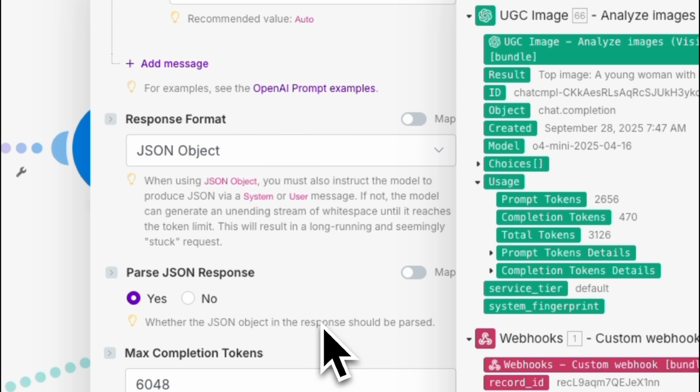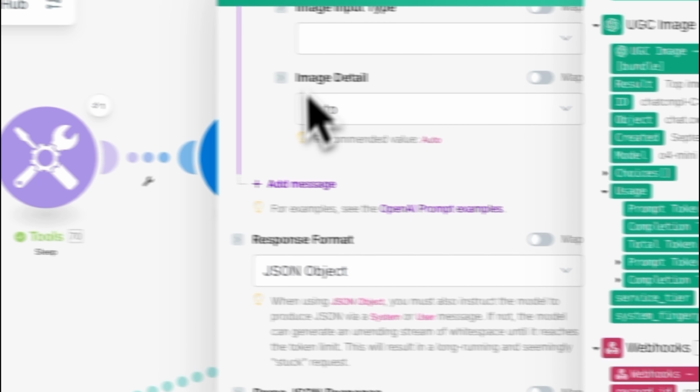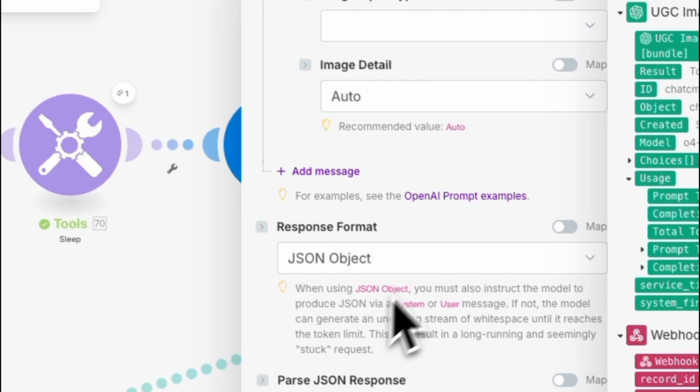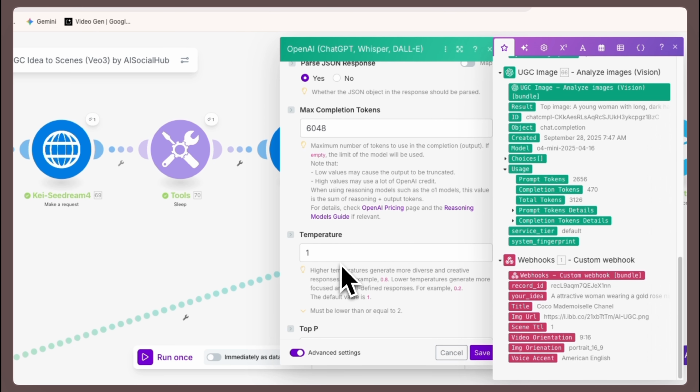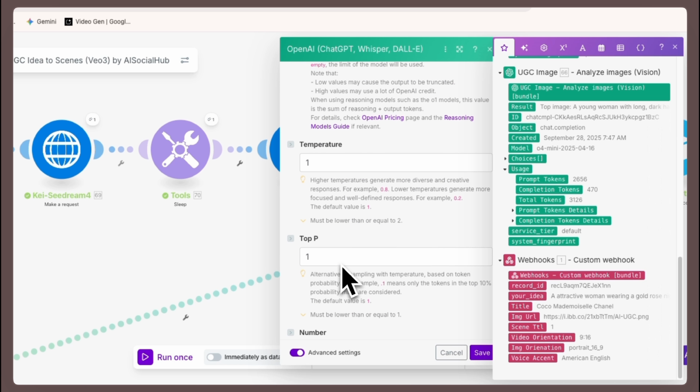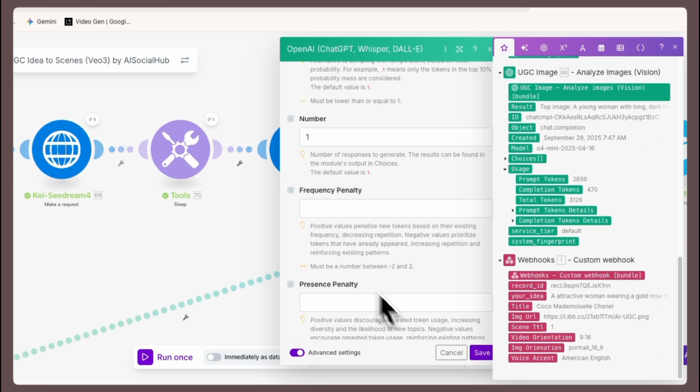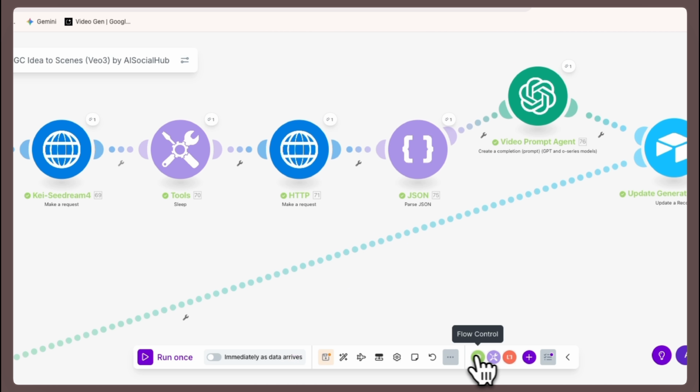For the other settings, set image detail to auto. Make sure the response format is JSON object. Then set max tokens to 6048, temperature to 1, top P to 1, number to 1, and that's it. Click Save and save your Make update, and you're ready for the next step.